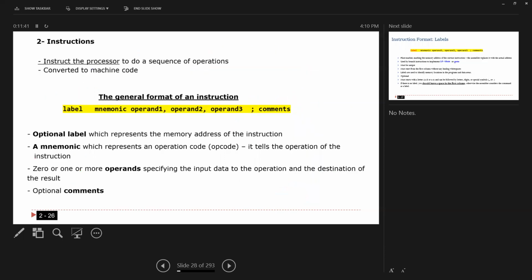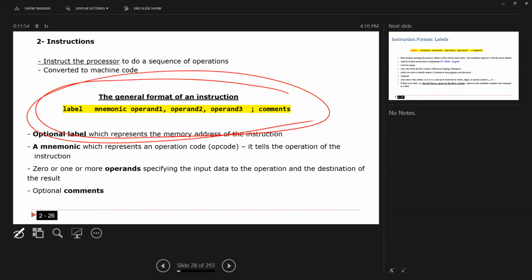Okay. I think now I'm going to move to instructions. I told you any assembly program has directives and instructions. Now I'm going to move to instructions. So any instruction, this is the general format for any instruction. Any instruction should have a mnemonic. This mnemonic should tell you what this instruction is doing: addition, subtraction, multiplication. Okay, load, store, as you will see.